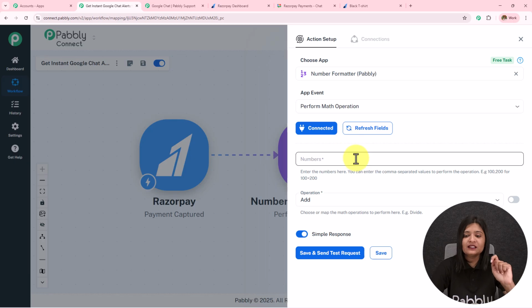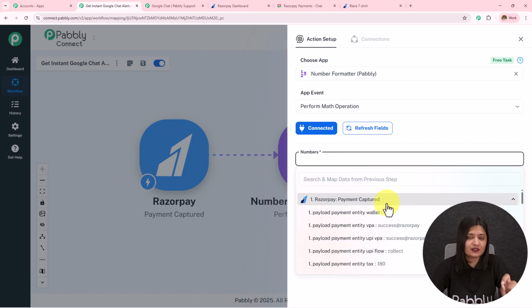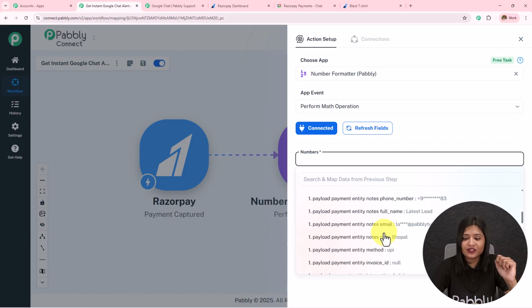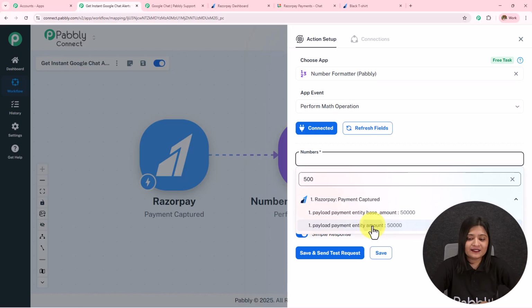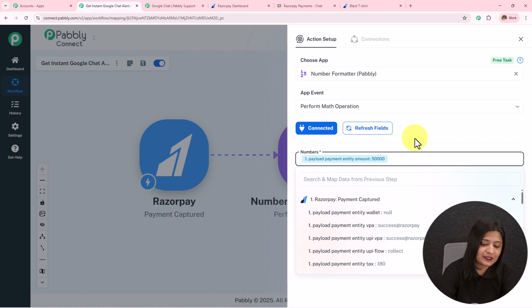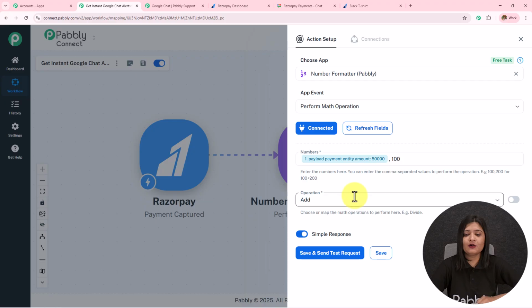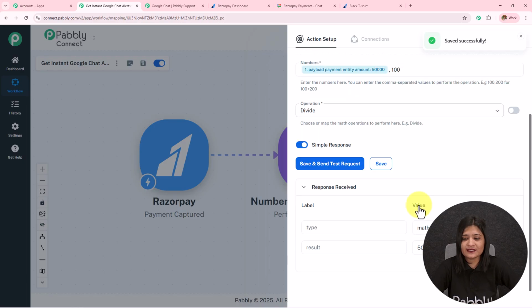To map any detail, we have to click on the field, click on this Razorpay, which is the previous trigger step from where we have received the response, and we are going to enter. So we need to format this particular amount. I'm going to separate this with the help of comma and divide this by 100. In the operations, I'm going to select divide. So 50,000 divided by 100, it is going to give me 500. I'm going to click on save and send test request, and here we have received this response 500.